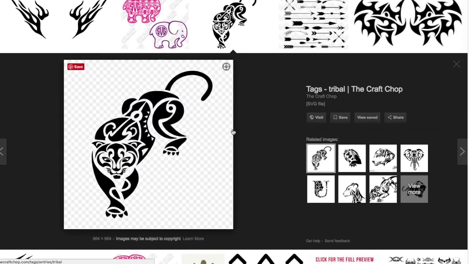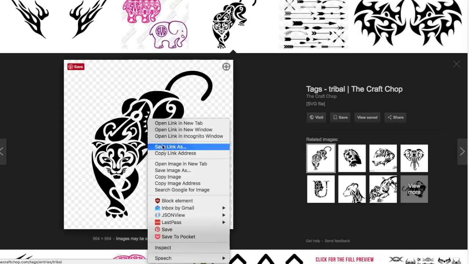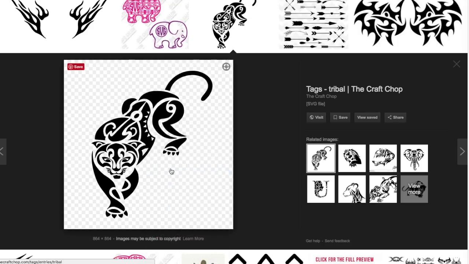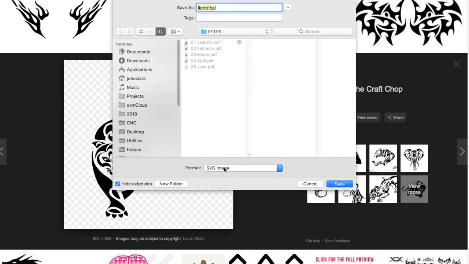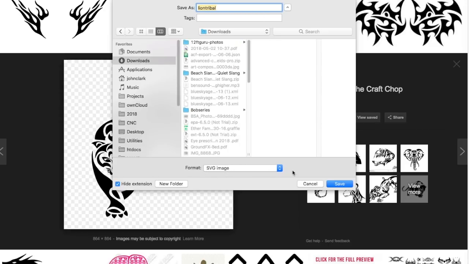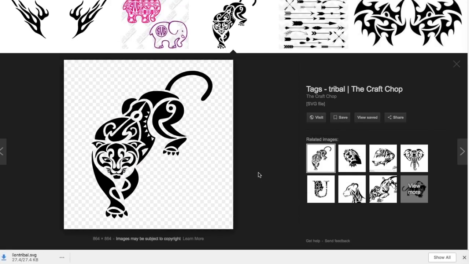This would be a good one for a box. Alright, and this one is an actual SVG file. I can just right click on this, save image as, and we can see it's saving as an image file. Then I'm just going to save it to my downloads. And now I have that one and I can put it on a box.